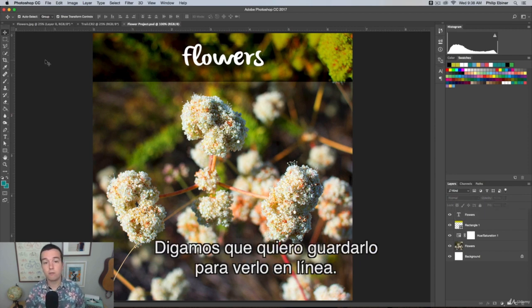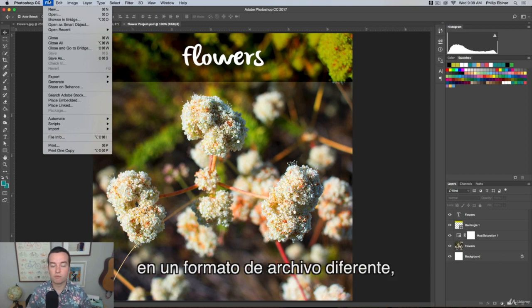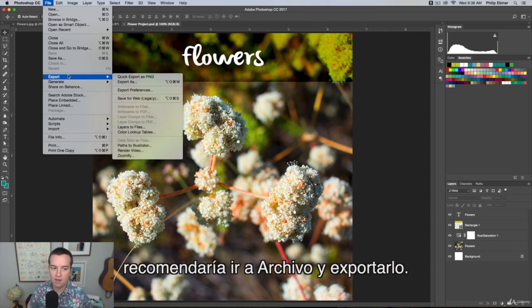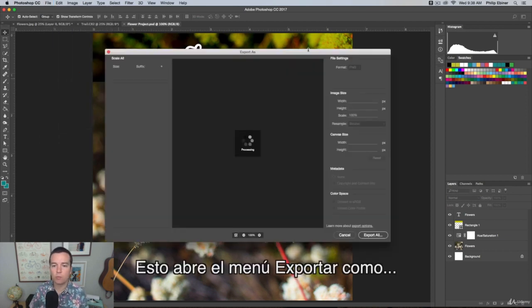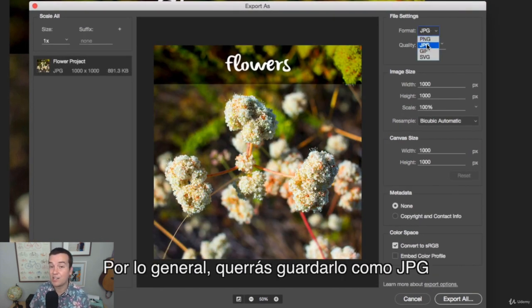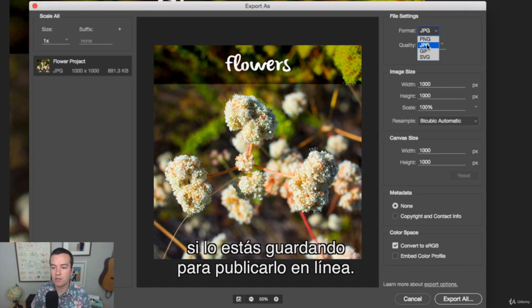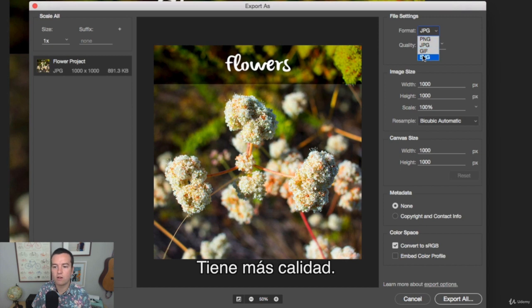Say I want to save it for online viewing. If I want to post this online in a different file format, I would recommend going to File and exporting it. Then go from Export to Export As. This opens up the Export As menu and you have all your different options. Typically, you're going to want to save it as a JPEG if you're saving for online. You can save it as a PNG if you want. It's a little bit higher quality. You see your GIF, your SVG files. I'm just setting it at JPEG.